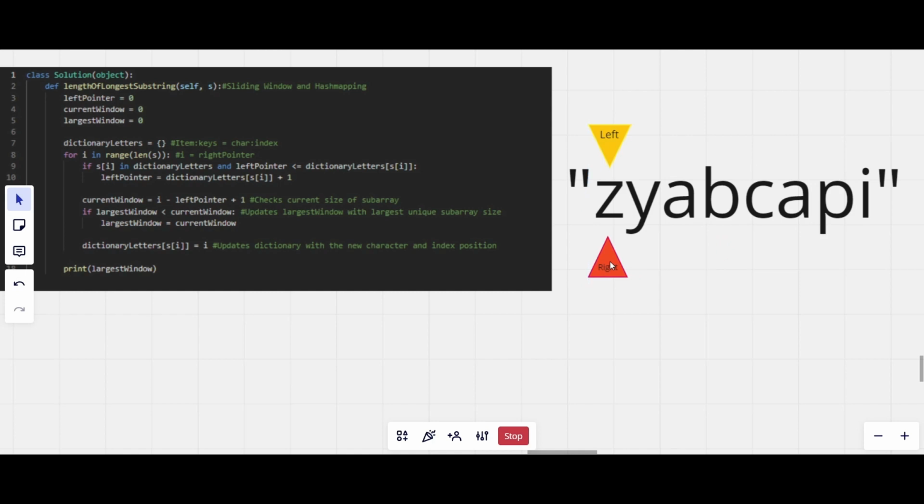Using hash maps, we're also going to be able to look at that letter and see if we've seen that letter before. If we have seen that letter before, then we're going to modify the size of the array. So we first start off by looking at the first letter, and we iterate through the entire array using the right index. So we look at the letter Z.